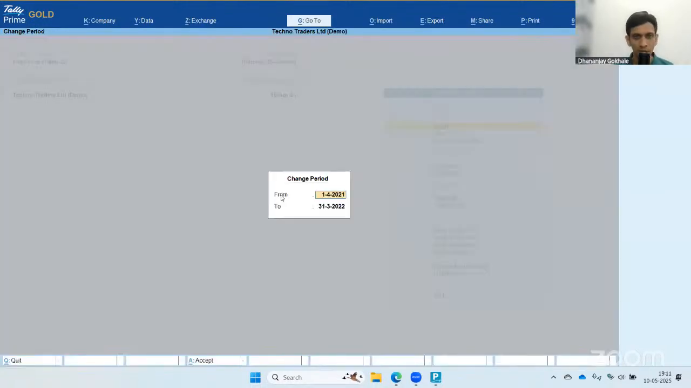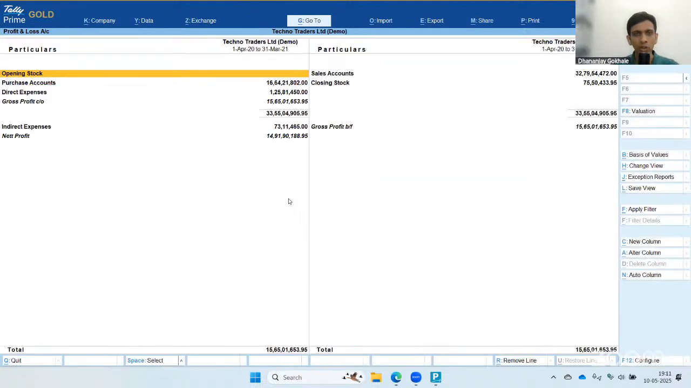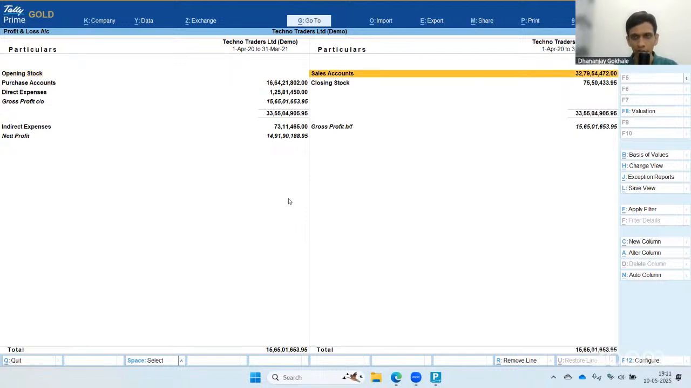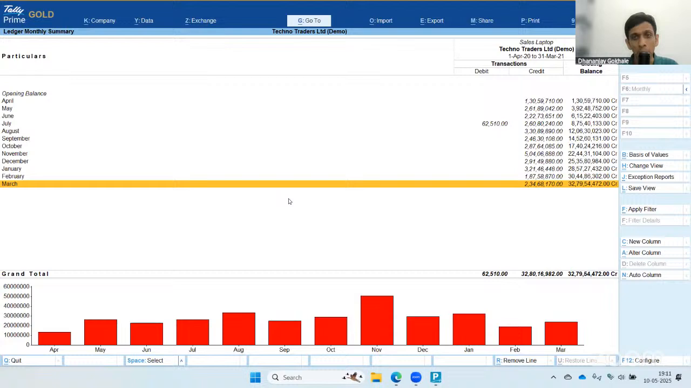Don't worry. Let's change the period to 2021. This is very old data for demonstration. Let me walk you through. This is a simple P&L, and basically in Tally we can see profit and loss, and then maybe a breakup. Now I want party-wise sales or daily sales. We can see a monthly sales dashboard, but let's say I want daily sales and I want to have control over all these things.